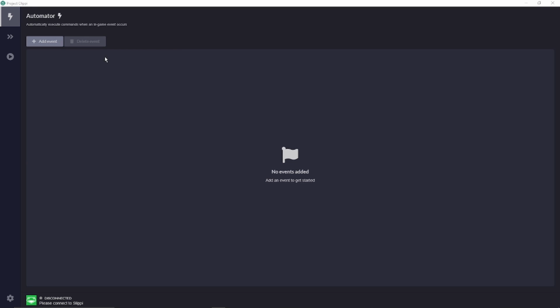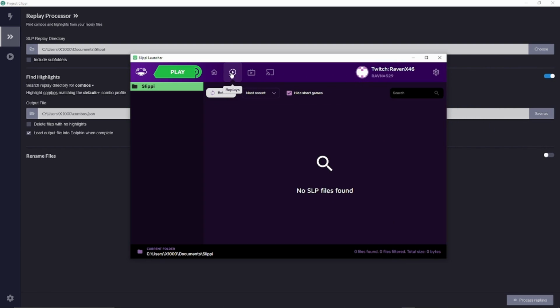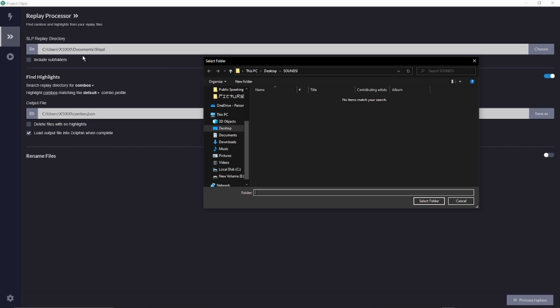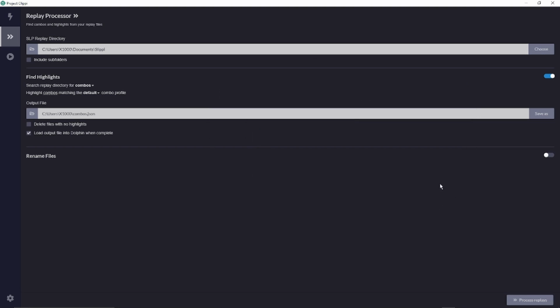If you're doing Clippi compilations, this is what you're worried about, the replay processor. You're going to open up your Slippi launcher and go to replays. Under here, you'll have your folder where it saves your Slippi replays. Click Slippi replay directory and make sure that it's on the same directory. For example, mine is under Documents under Slippi, which is probably where yours is at, but who knows.